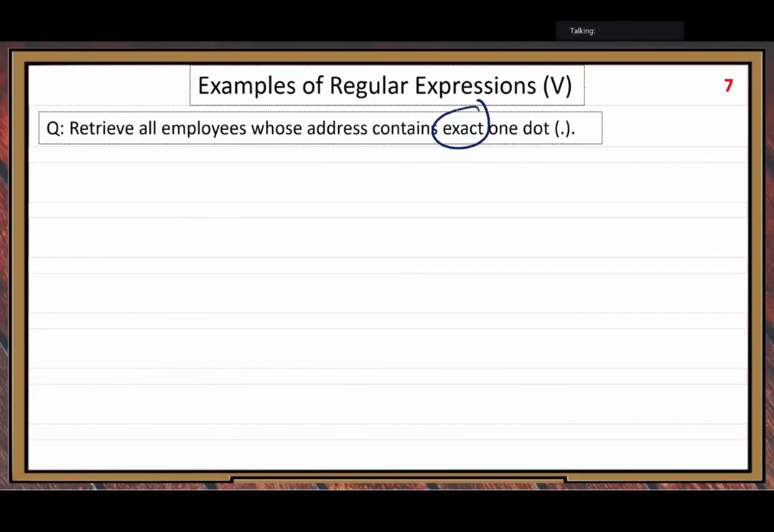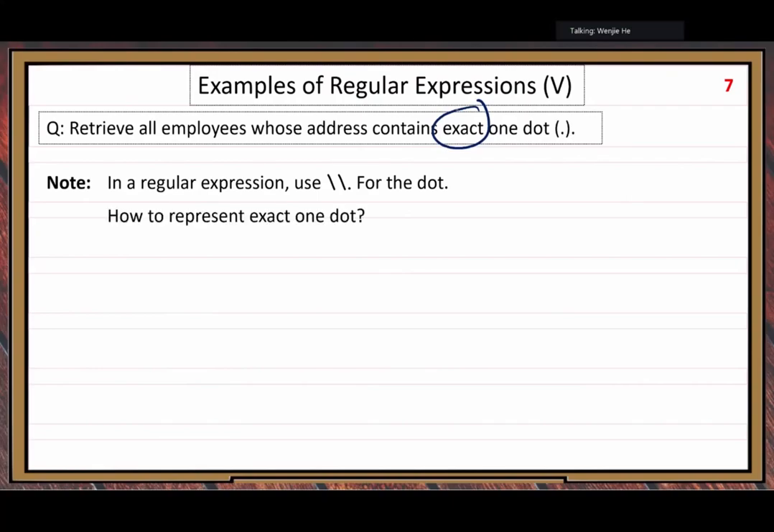So this example is the hardest one of all today's examples. We need to pay some special effort to represent this pattern, although you have more than one way to do it. First, this part is easy: escape it with a double backslash. Then representing exactly one dot is the hardest part.